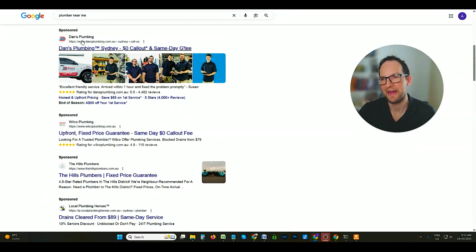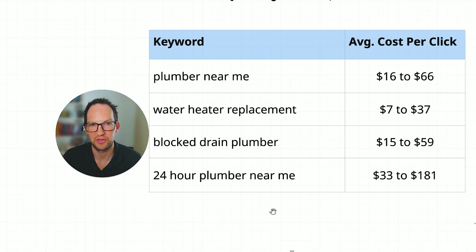Google Ads will show your ads up here for free. So there's no charge to show your ad. It's when someone actually clicks on your ad that you're charged for that. And that is called a cost per click, or a CPC, we refer to that as. How much does it cost per click, and how can you find out this information for yourself?